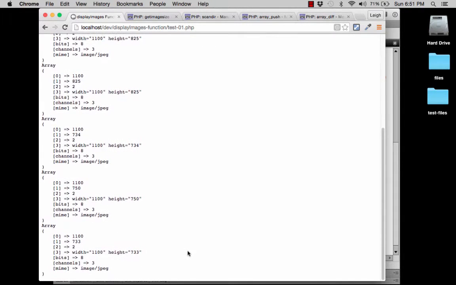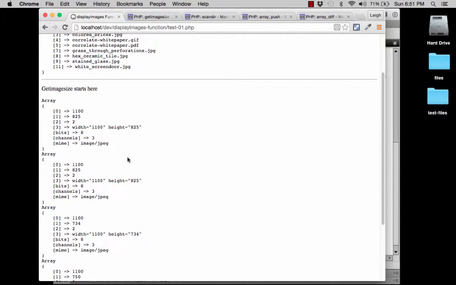Now, let's look at what we actually have here. So I'm going to look at what get image size gave us, and what it returned was an array for each image. And you'll see here that we've got a bunch of different stuff. So the first value, the 0 key, is 1100, that is the width. The 1 key is 825, that's the height. The 2 key, or the third position, that is going to be the image type. And you'll see here that this is also a MIME type.